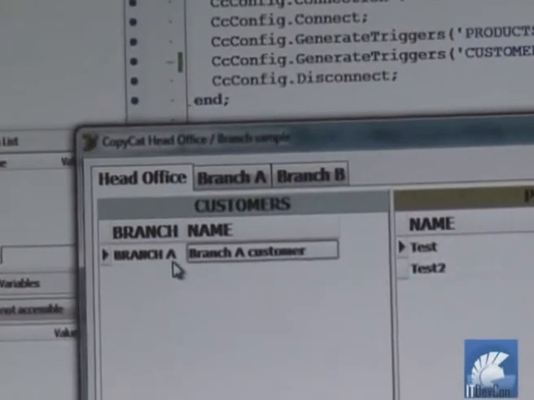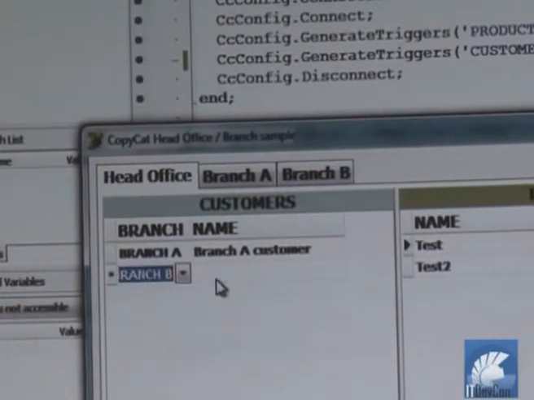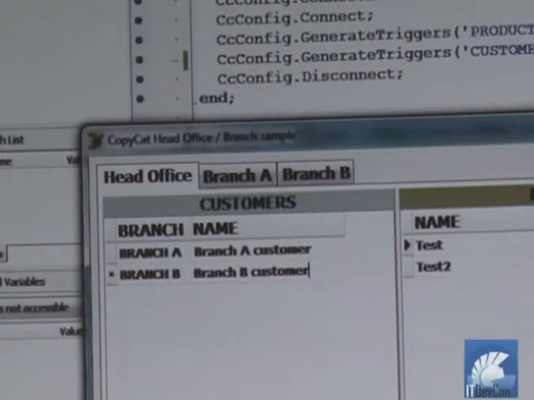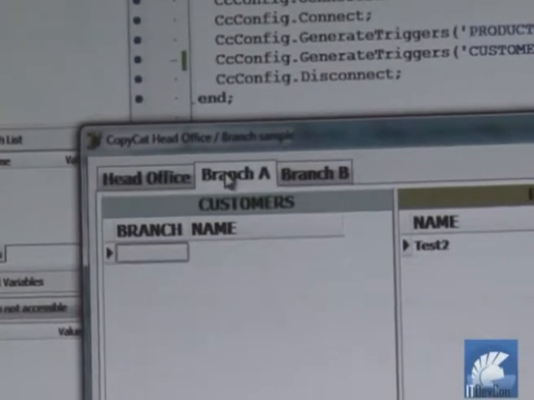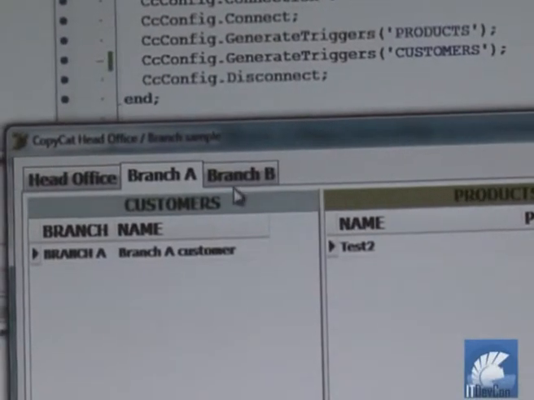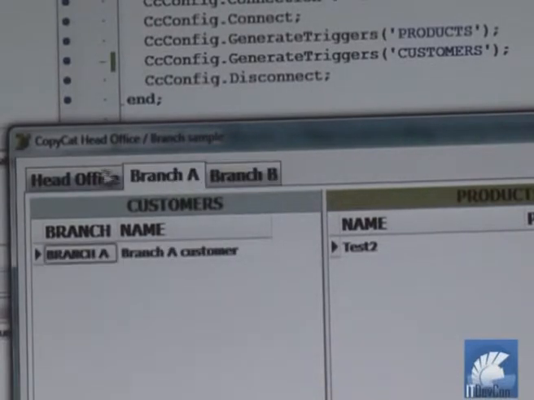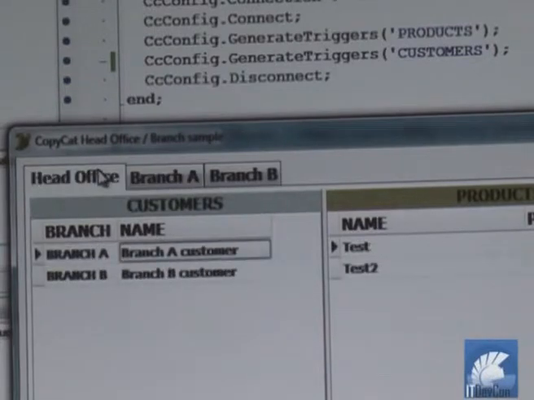And I'll make another one for branch B. Okay. Replicate to branch A. It only gets branch A customer. Replicate to branch B, and it gets a branch B customer. Okay. Simple.